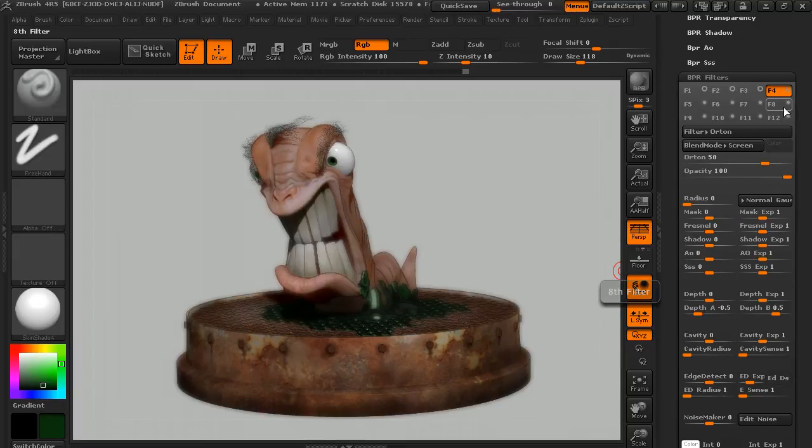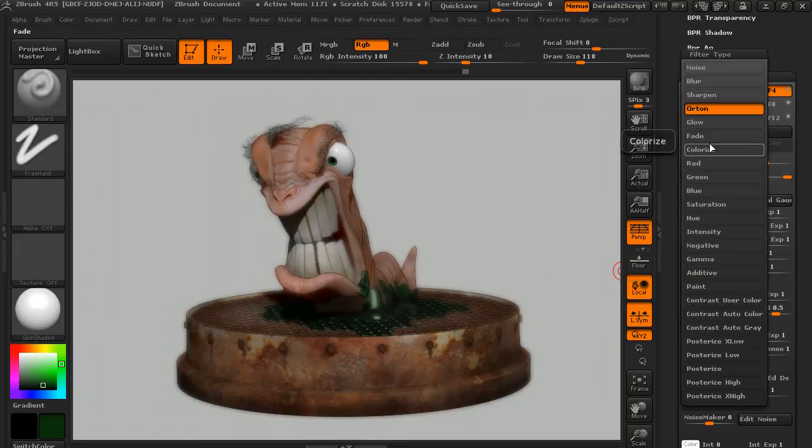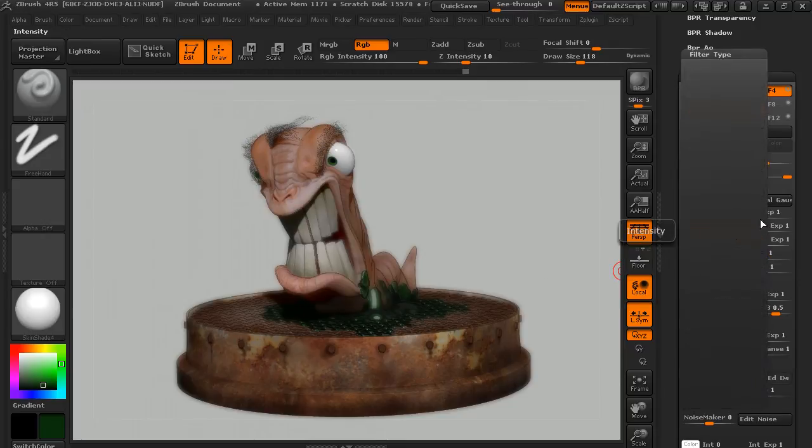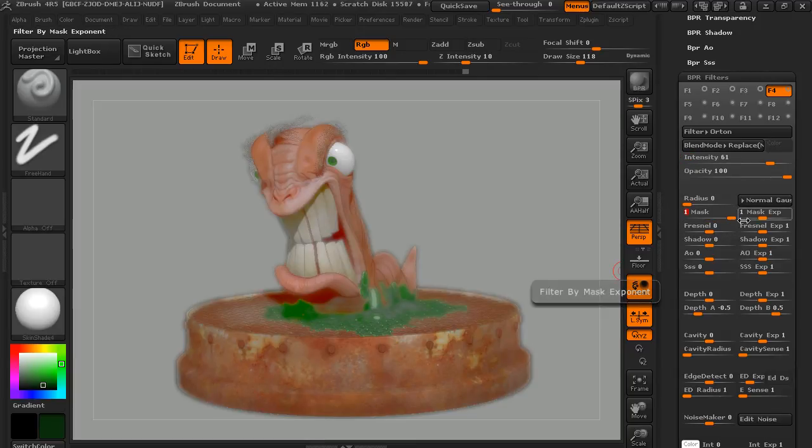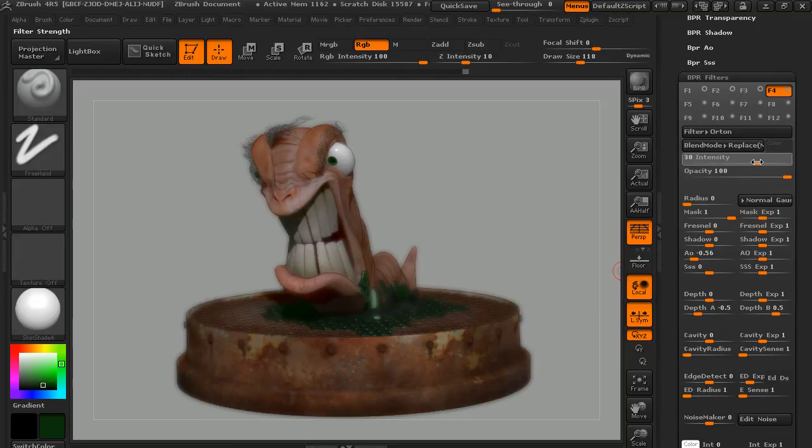Maybe we want to now brighten up some areas. So we'll use the intensity this time to brighten up those areas, and again mask that off, and we'll use ambient occlusion here to brighten up the areas that aren't occluded. We'll take the intensity down a little bit. So you can see I can brighten some of those areas. So you can get a lot of different effects here from your BPR filters to really tweak the final render the way that you want it to look.